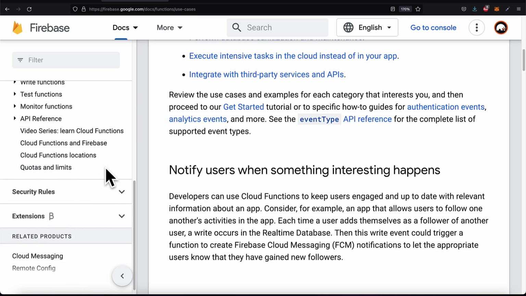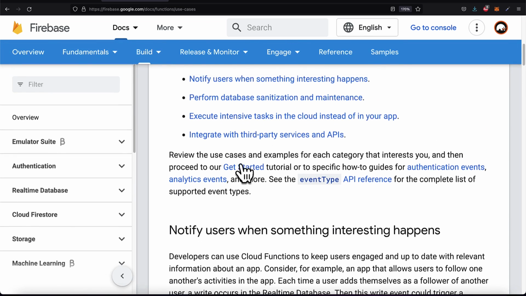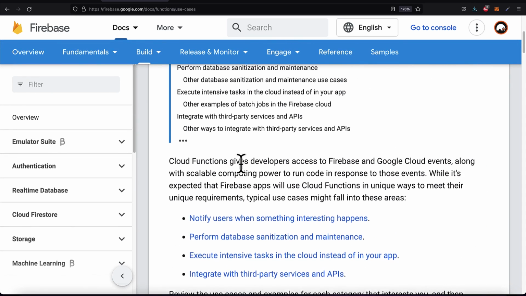So join me coming up in the next lecture. We're going to get started with the Firebase command line interface, and then later using cloud functions.